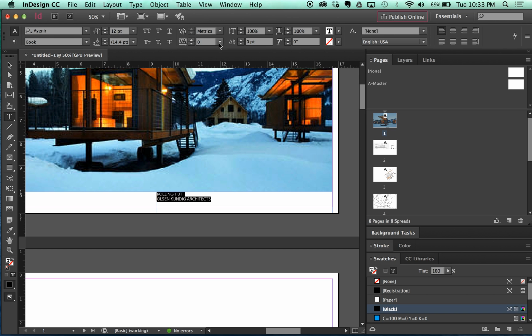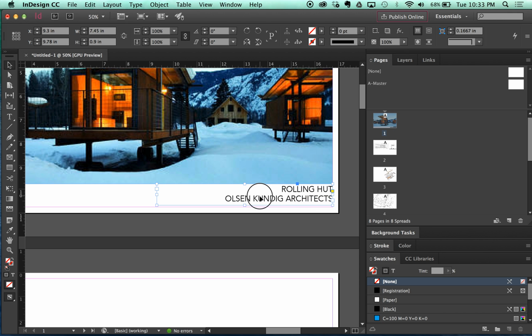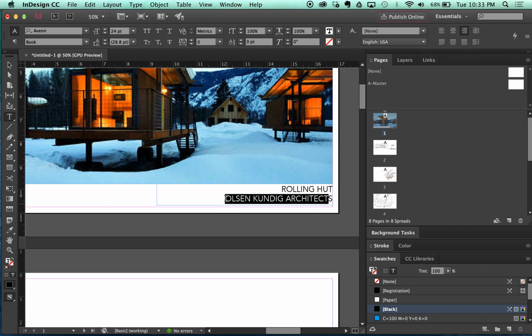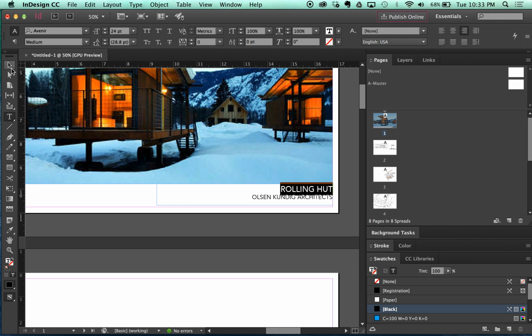We have a whole bunch of text options up here, which you guys can play around with. Justification, we're going to move that to the right, and let's make this a little bit bigger. Kind of pull this up a little bit, and we can move these text boxes around. I'm going to make this a little smaller. Maybe make this a medium font.